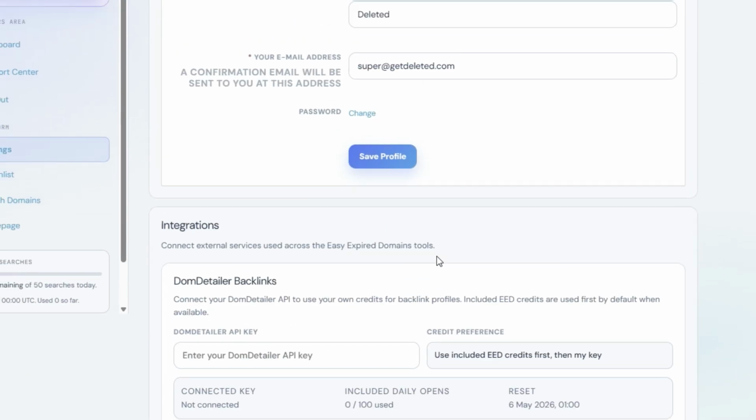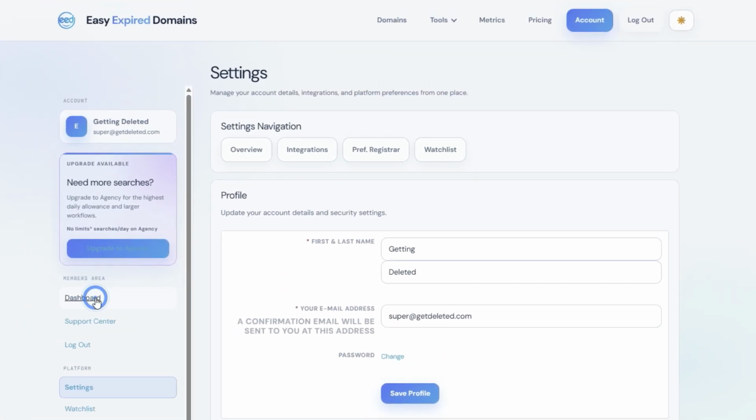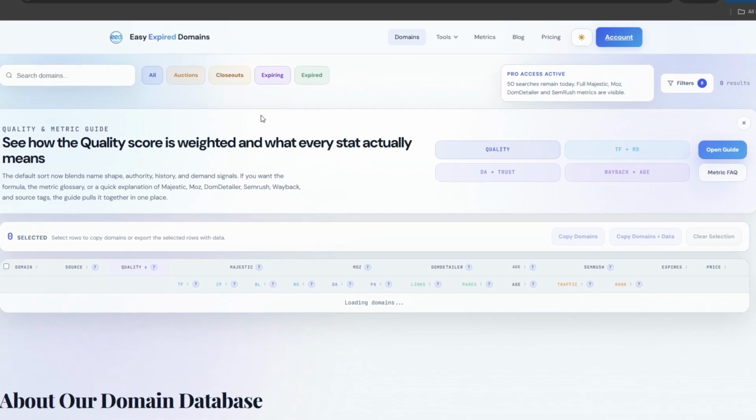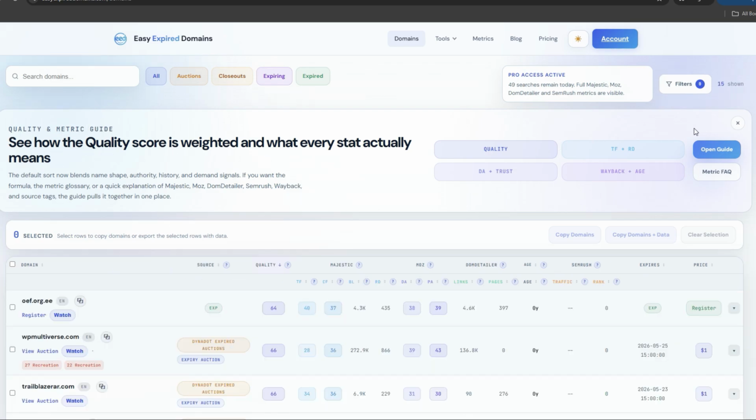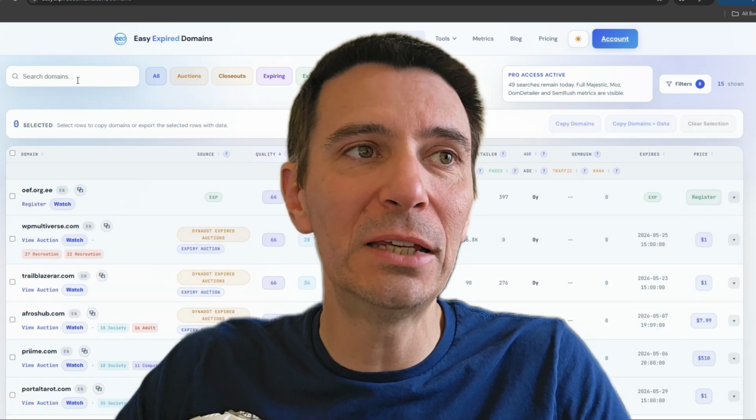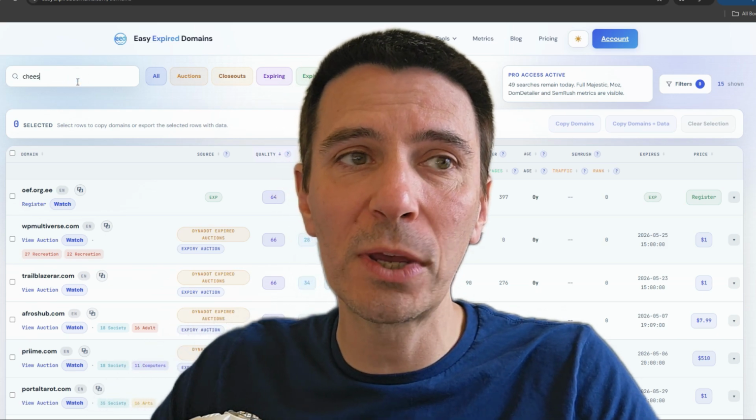Now scrolling back up, if we go back to the dashboard here, you can see that we now have access to a pro account on EED with all the searches and all the stats included with the domains. And it's really that simple. Now you have access to Easy Expired Domains using your Domain Hunter Gatherer Pro account.